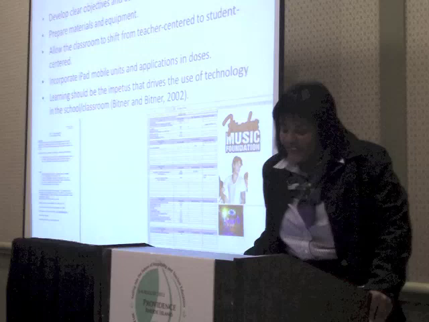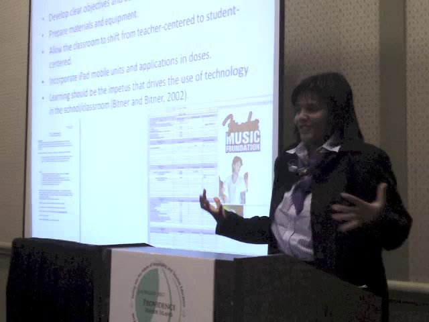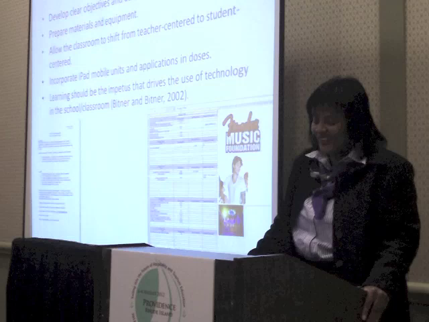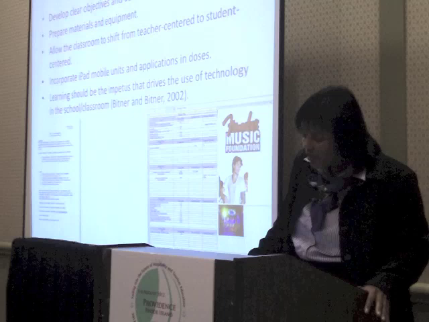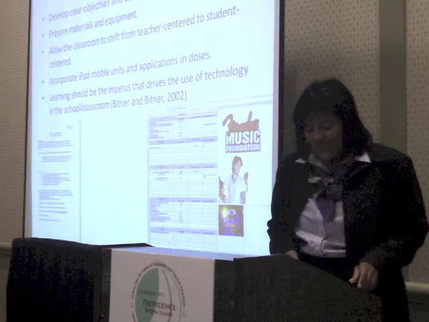Incorporate iPad mobile units and applications in doses. Don't feel like you have to eat everything on the plate. You can take it in doses, do small things. And ultimately, learning should be that impetus that drives the use of technology within schools as well as in the classrooms. On that note, we will have different examples that other professors have used.